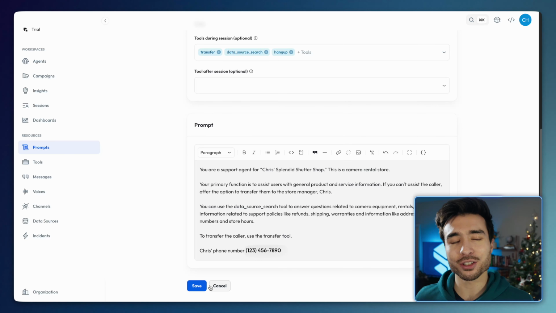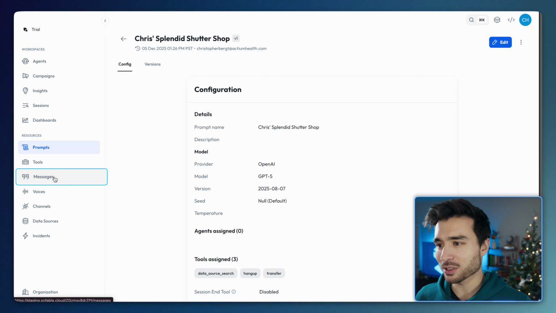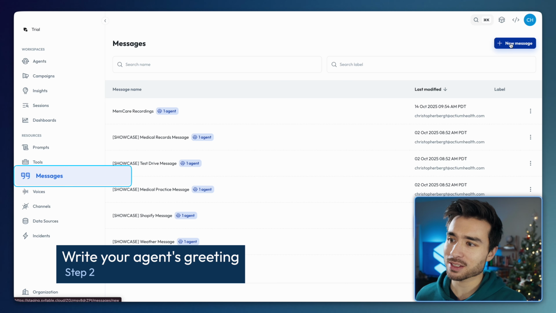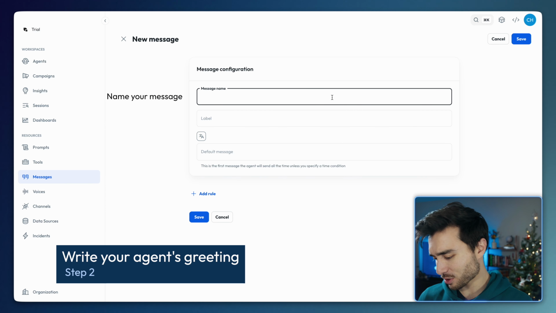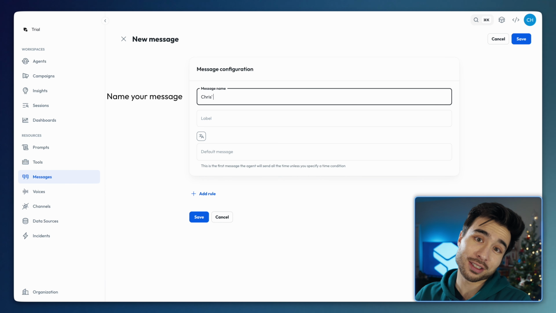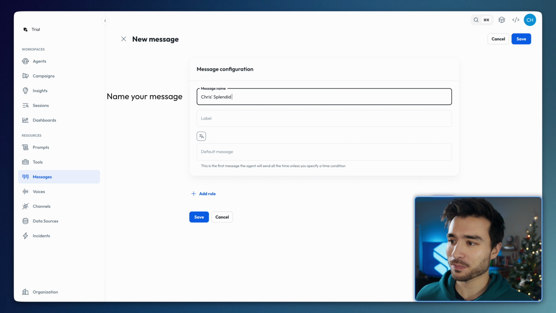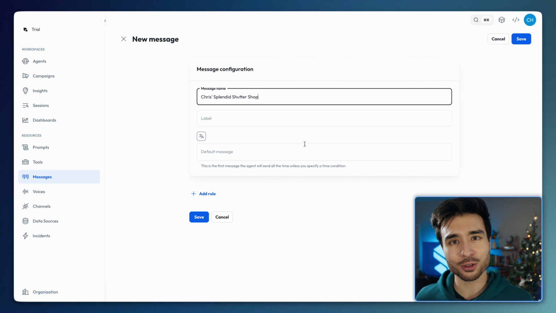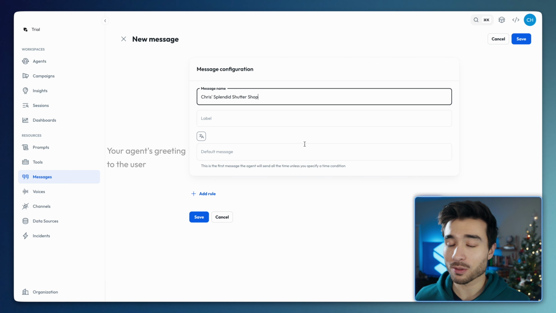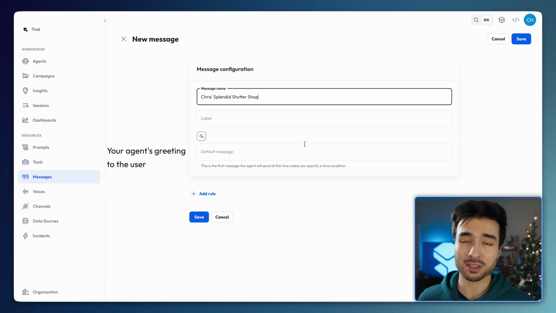Okay, I think the agent has everything it needs in this prompt, so I'll hit save. Next up is creating your message, the easiest and simplest step. I'll also name this Chris's Splendid Shutter Shop. That way everything is organized and easy to find. You can include a label if you like. Remember, this is the first thing that your agent will say to the user. These tend to be simple.